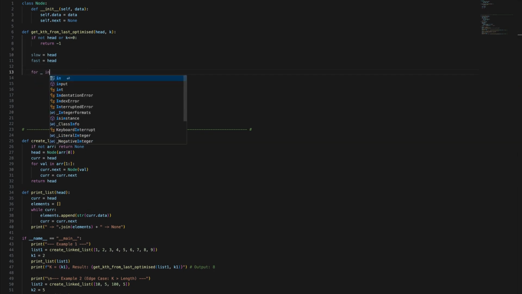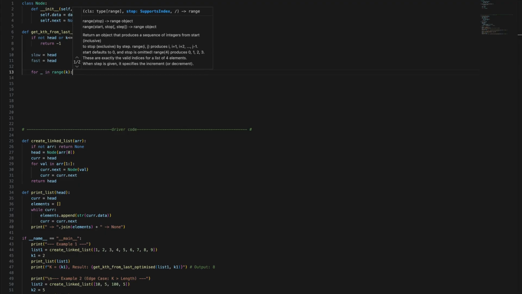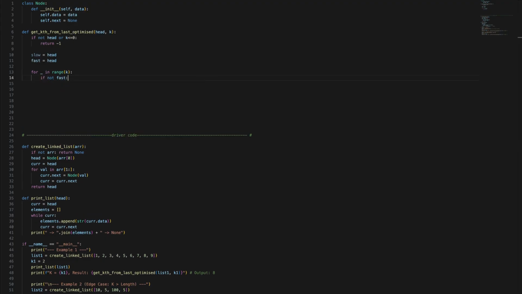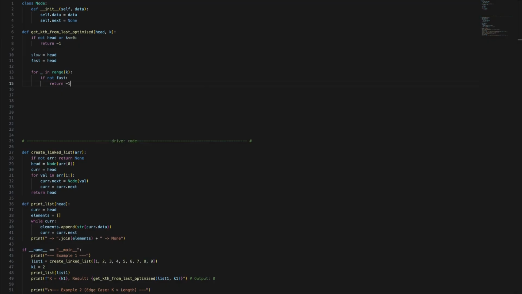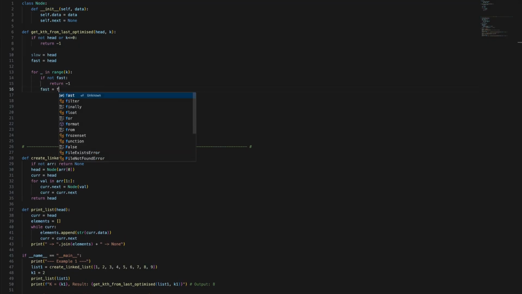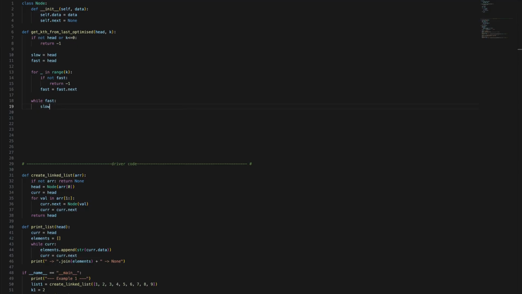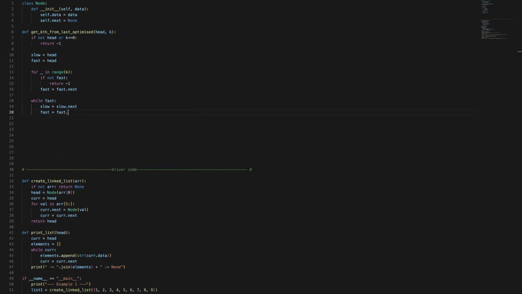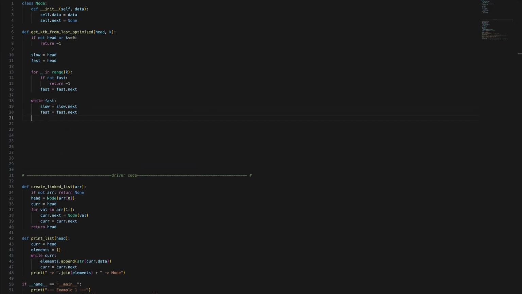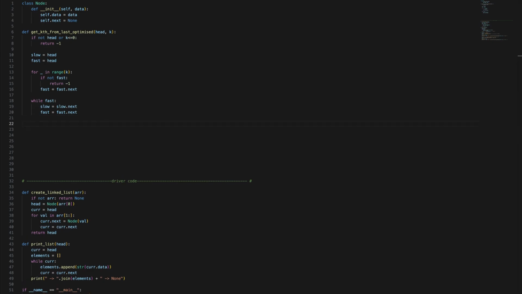So for in range, if not fast, we return -1. This is one of the edge cases, and fast is fast.next if that is not the scenario. So at this point, fast is k nodes ahead of slow. Now we move both pointers one step at a time. While fast exists, slow equals slow.next and fast equals fast.next. They move together, maintaining the same gap between them.